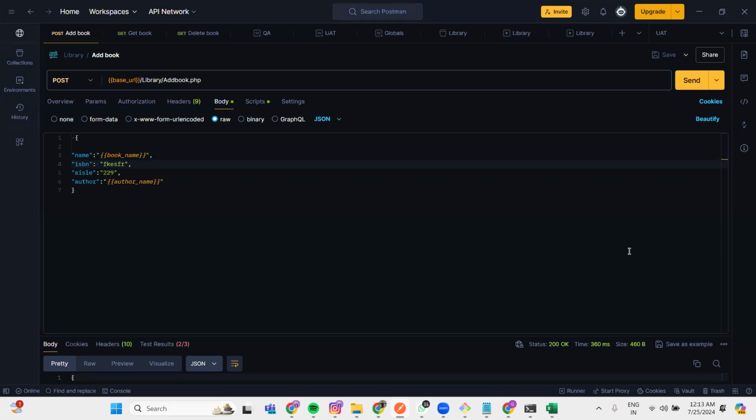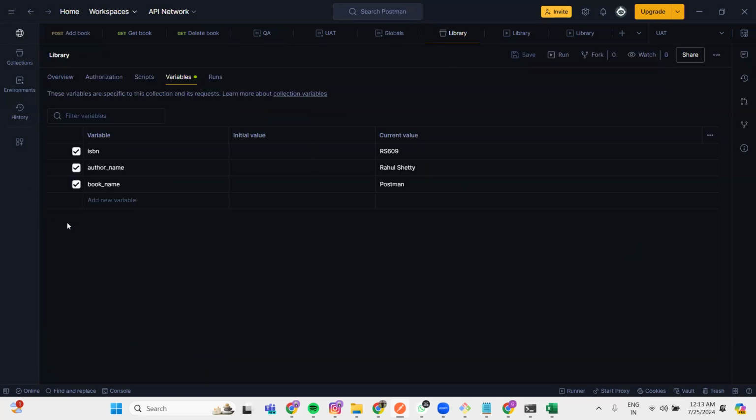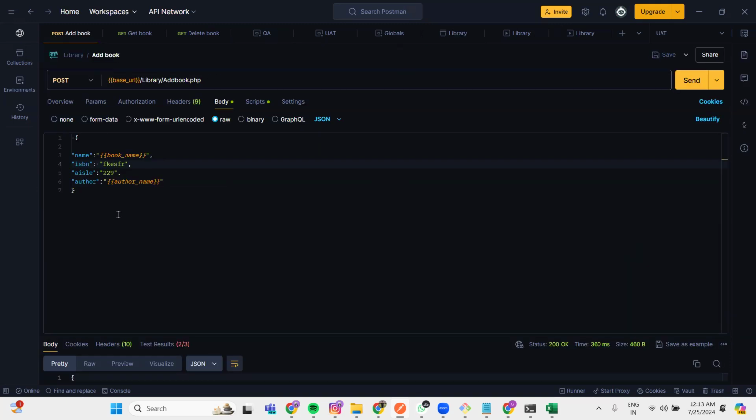So till now we were hard coding the name and also the author name we were giving from this variable. Now, for example, if we have a CSV file with many books there, and we want to run all of them together, we can import a file directly into this. By doing that, we don't have to run these requests again and again if we have a lot of books.